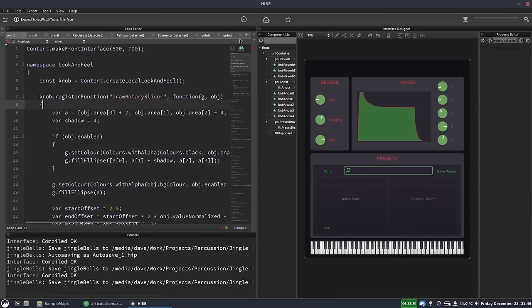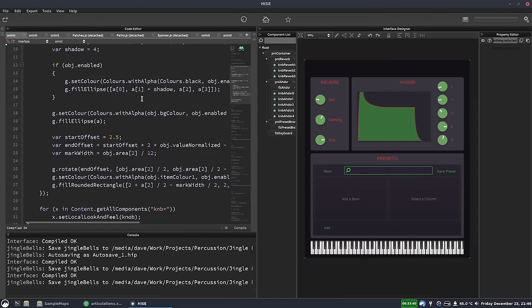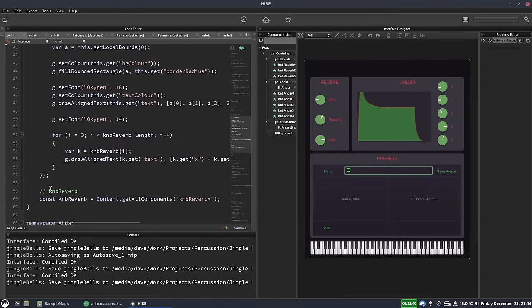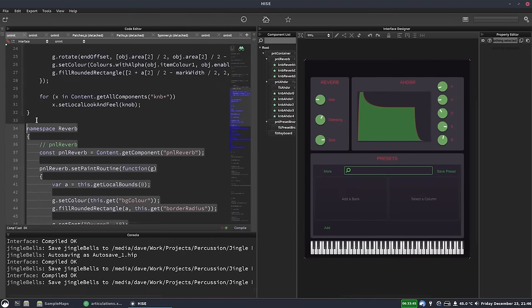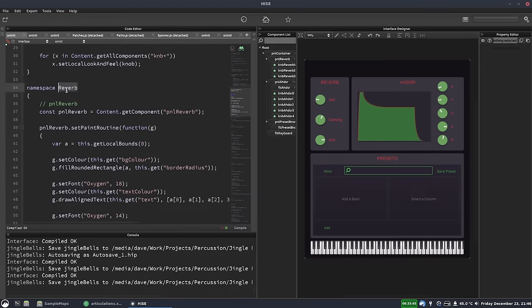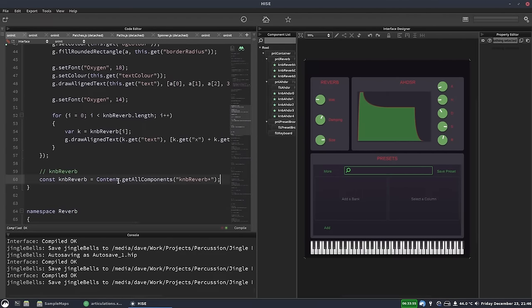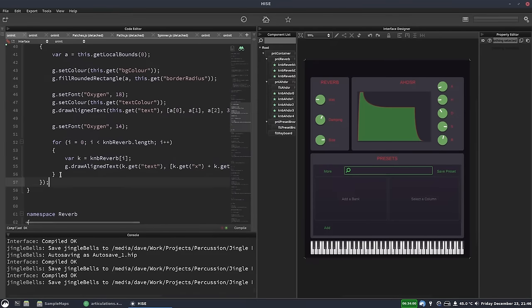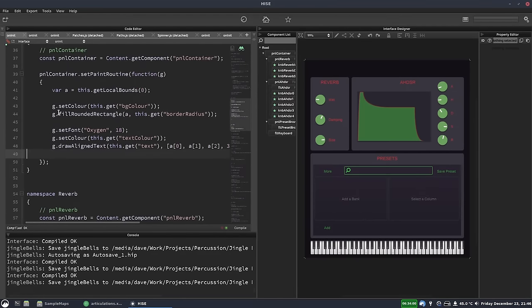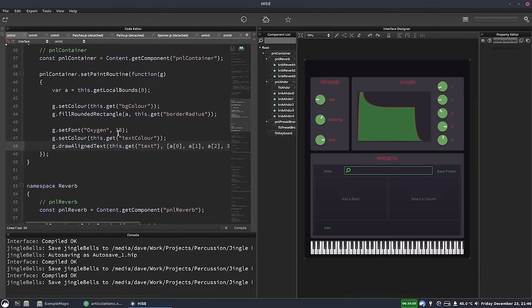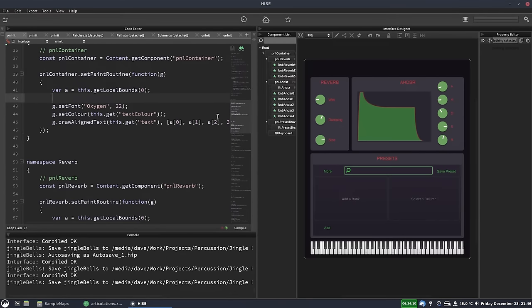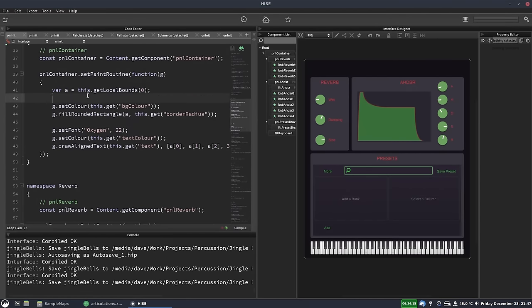Great, now we need to add a title to our container. So we'll add a namespace for our container. I'm just going to copy the reverb namespace. So we'll change that to container. PNL container. Get rid of this knob thing. Get rid of all that. Change the text size to 22. We don't need a background color for this, so get rid of... Oh, actually, yeah, we do need a background color, but we're just going to do fill all.